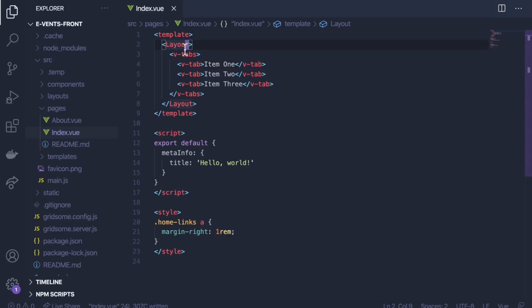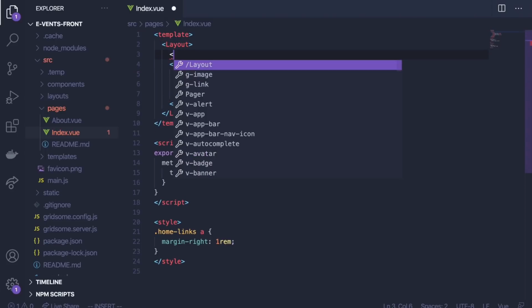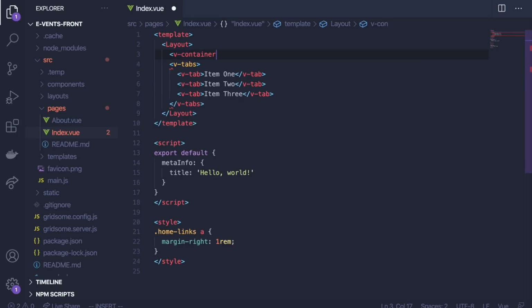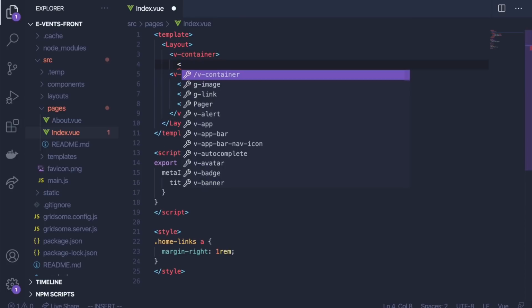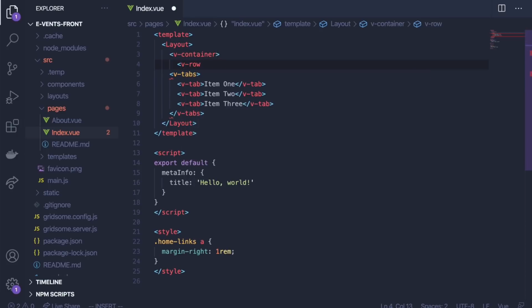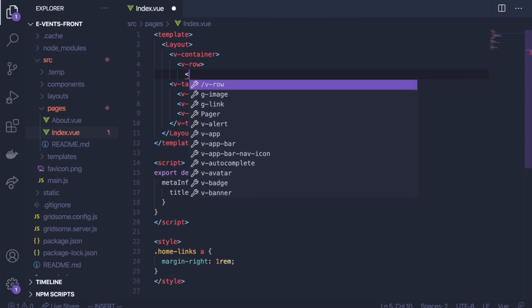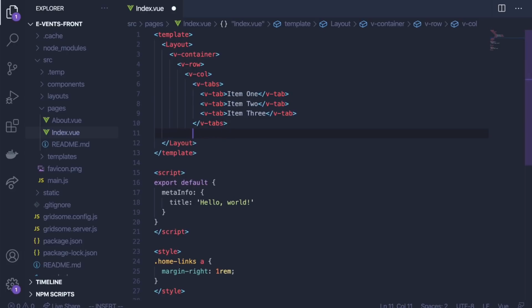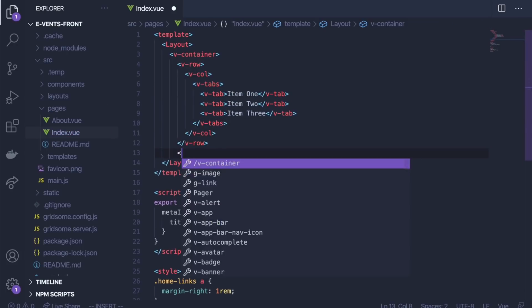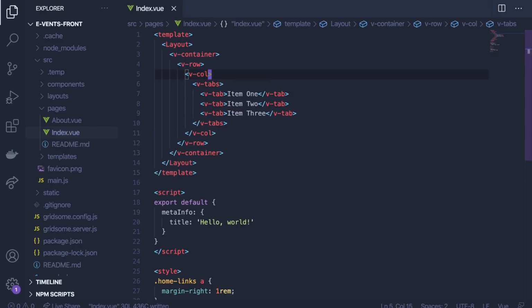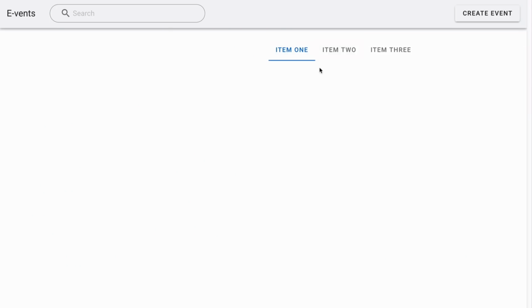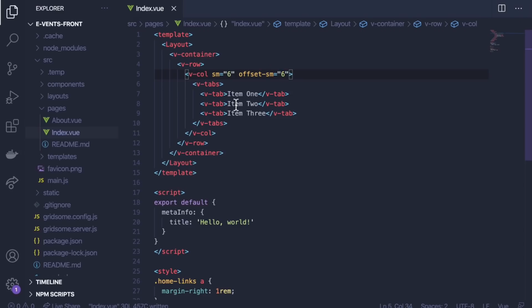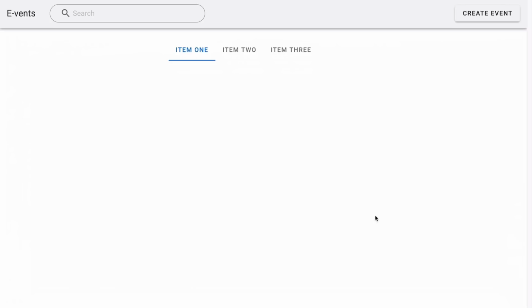Now let me just do a little bit of layout cleanup here. So I'm going to add a container and a row like I have on the other pages. And give this some offset. Okay, I accidentally did 6. I changed this to 3. And that should be in the middle now.